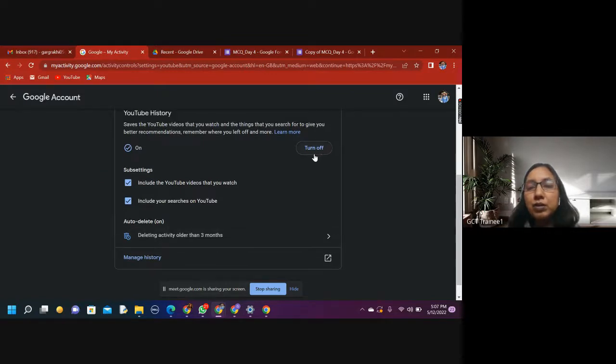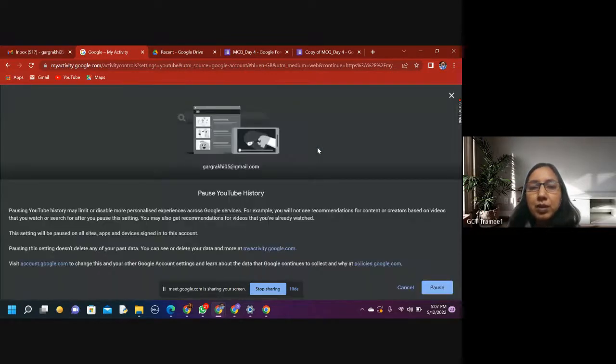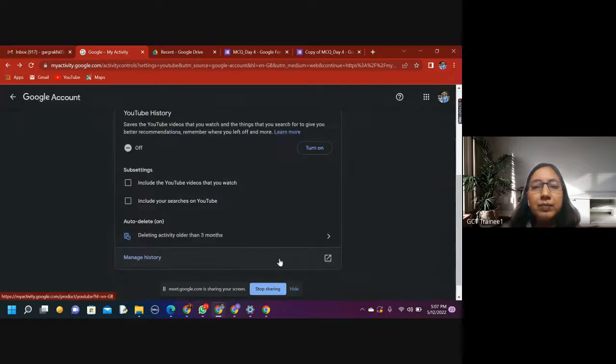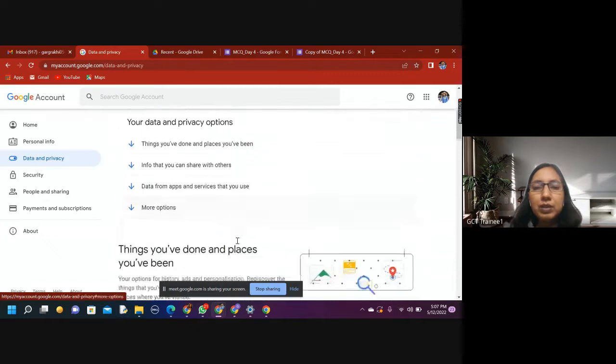So if you want to turn it off, again, go through the same steps. I will just show you. So turn off. I want to pause it. I do not want it to be continued. Okay. And see, now the check mark is removed. My YouTube search history will not be saved anymore, right? So you can obviously explore these settings.